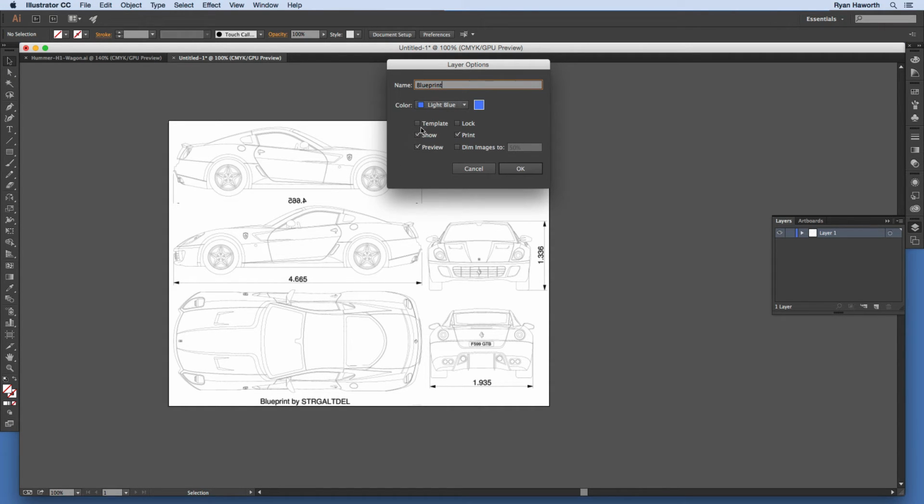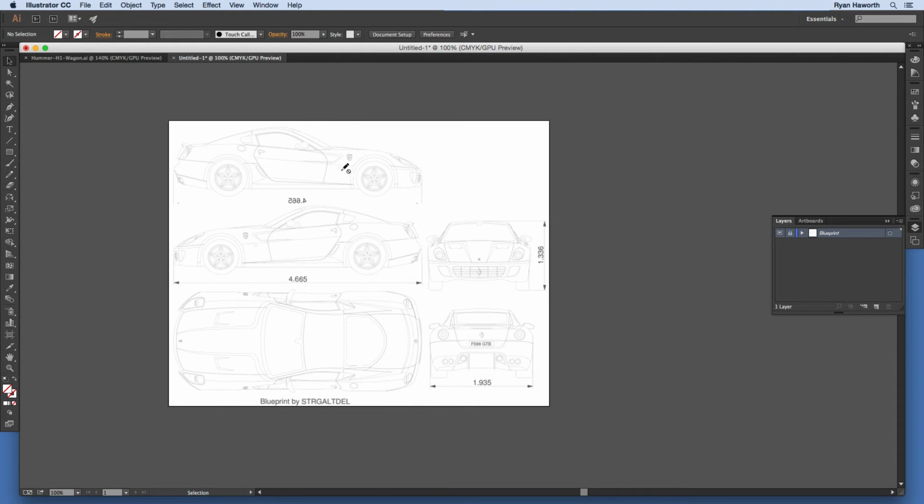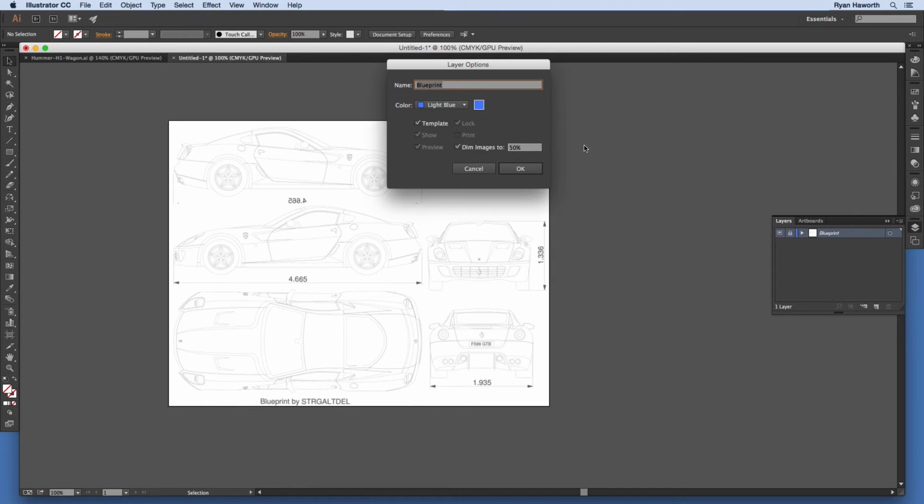And if you're in CC 2015 or even 2014, you can create a template. And watch what happens. When you click Template, Show and Preview are checked, Lock is also checked, and Dim Image comes up, which gives you an option. Dim image to 50% means that all of the image on this layer is going to be at 50%. I'll show you what happens when you uncheck that, the difference. You see how it kind of faded there? I'll undo that.